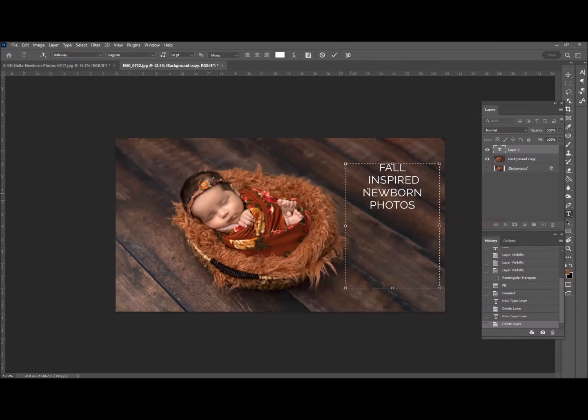And then for this, I did press the return key to get the different paragraphs here, but had I not done that, just a space would do the same thing. I am currently on Justify because I was showing you some other tools and I don't want to be. Okay, so that's why that looked funky. So, inspired newborn photos. Okay.